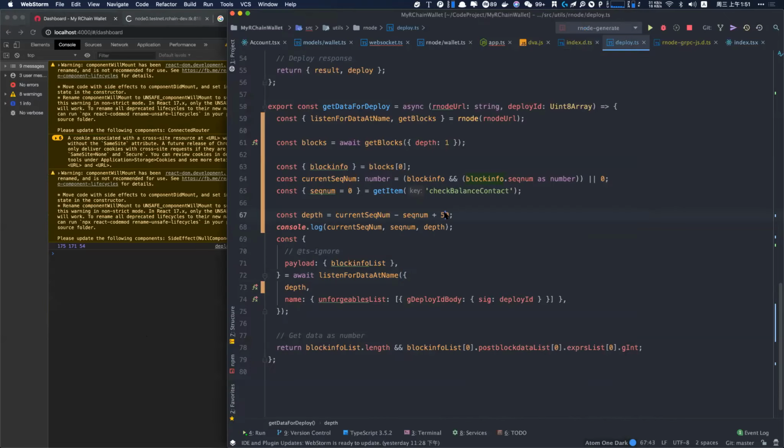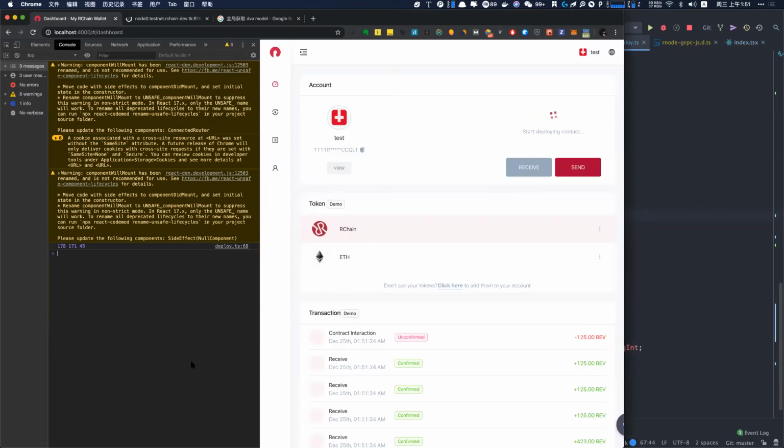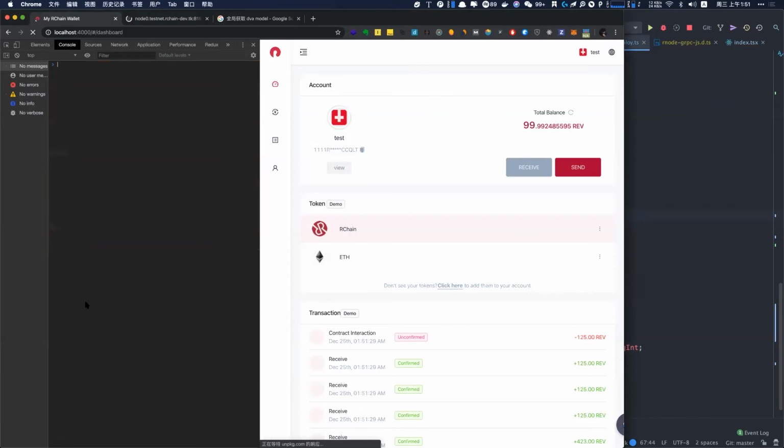14, 5 is okay. This is okay. Maybe the sequence number is not exactly the correct thing here. Yeah, maybe it's a block number. I'm not really sure, so I will definitely check this.